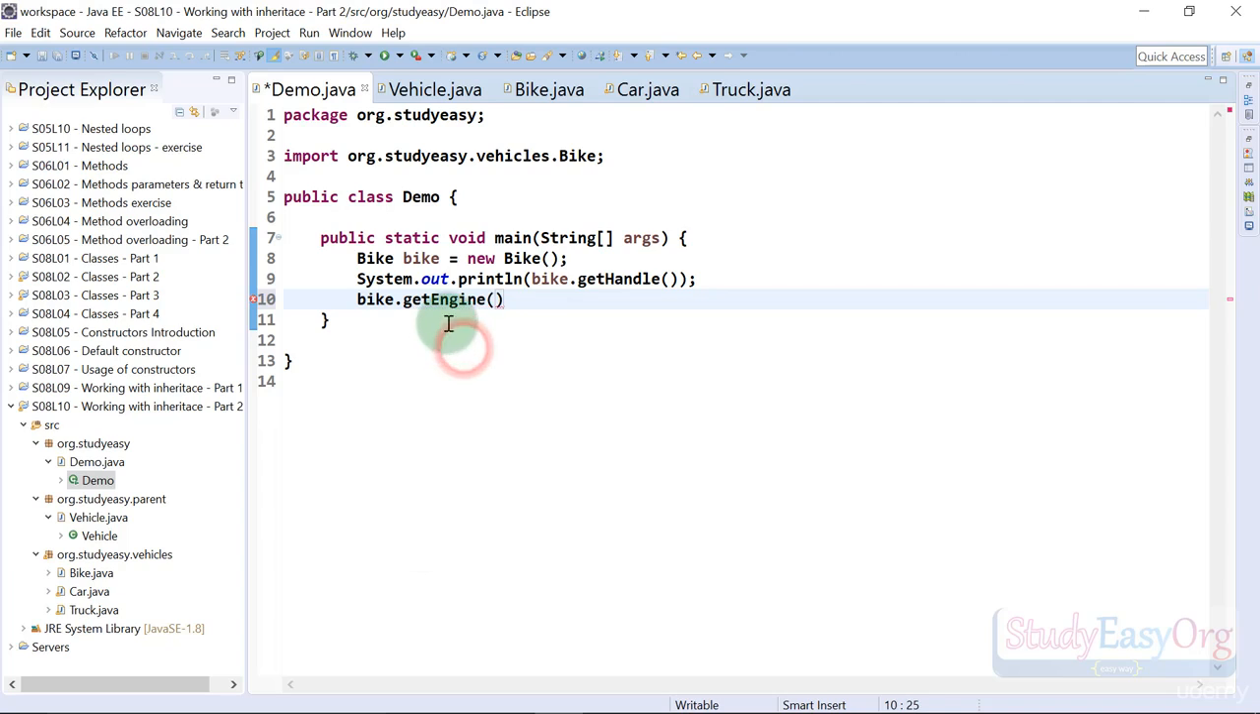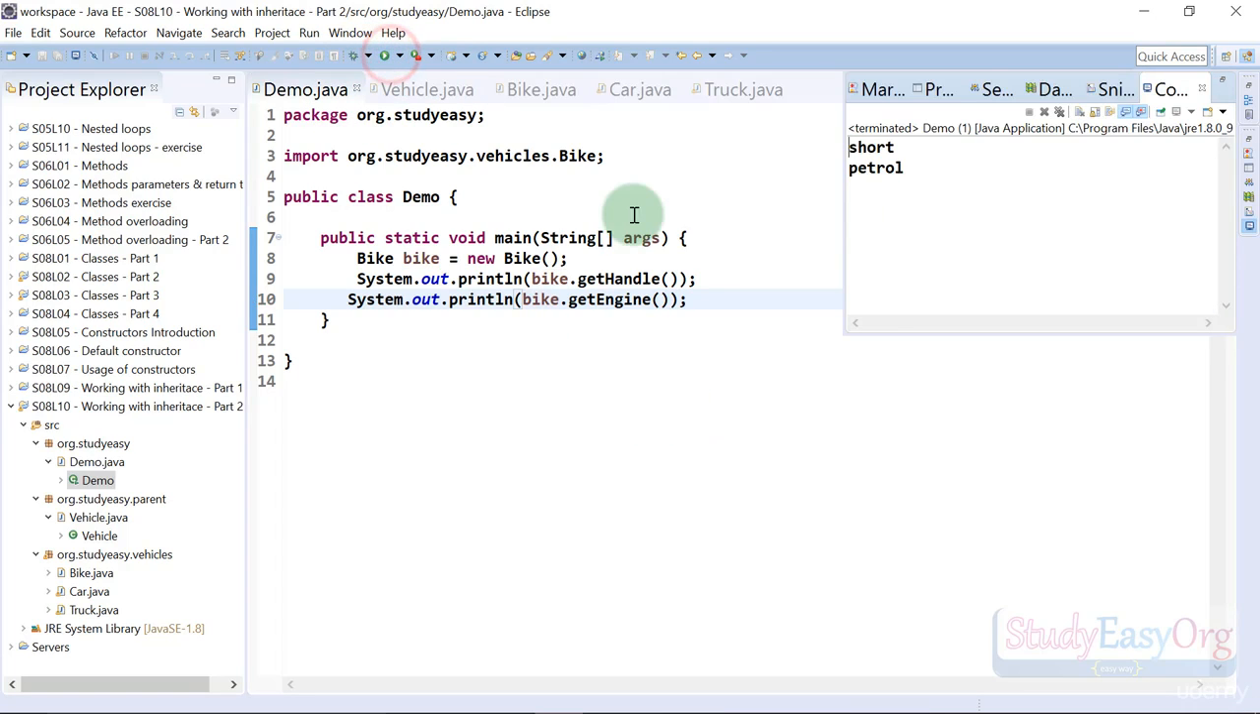So we are able to call the methods directly from our parent class, which is amazing, right? So for example, we call this method getEngine, and again we will print it directly using sysout. And this will give us some output, and the output is petrol, which is amazing, right?